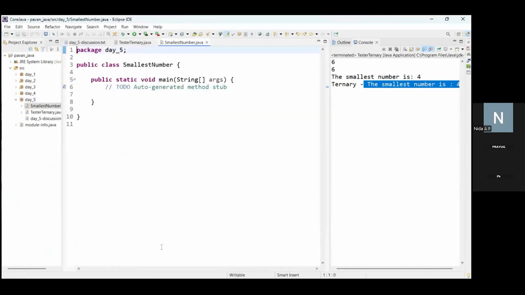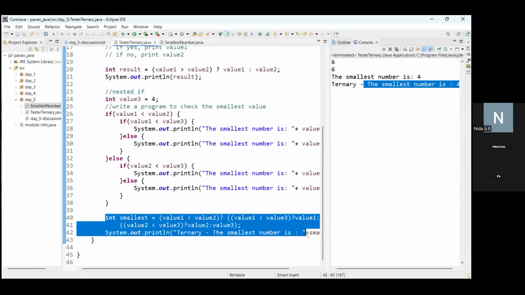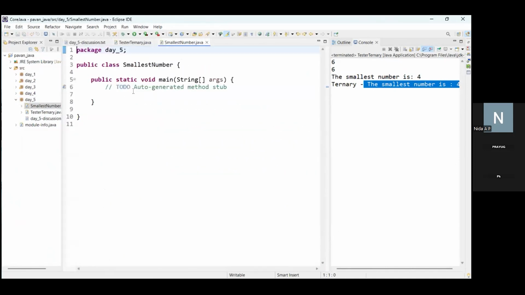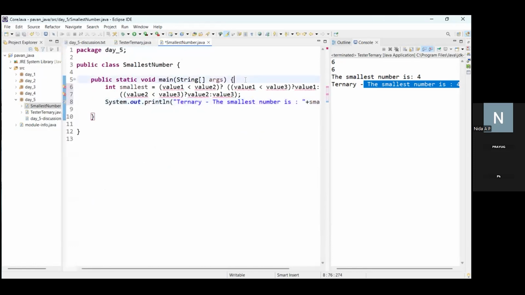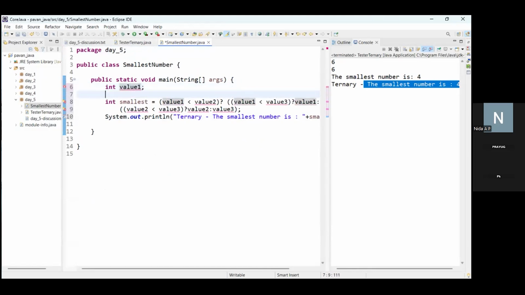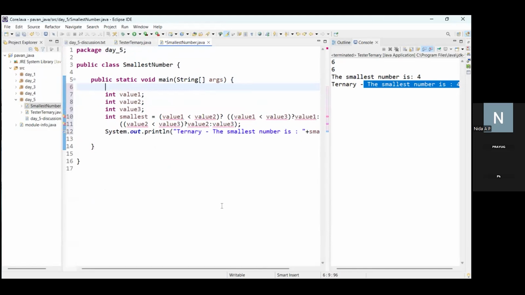Okay, the one which we wrote with the ternary operator, the same thing we are going to write over here. So I will take this particular line and put it over here. But coming over here, value 1, value 2, value 3, we are going to get from the user.